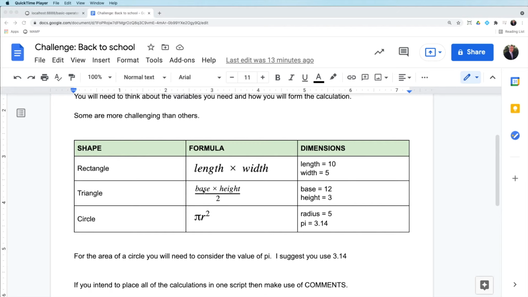The triangle, we've got the base multiplied by the height, divided by 2. And then the circle, a little bit of an extension there, we have pi r squared. Now I've said you can use a fixed value for pi of 3.14, but if you want to do a little bit of research, go to php.net, type in pi, and see what you find.